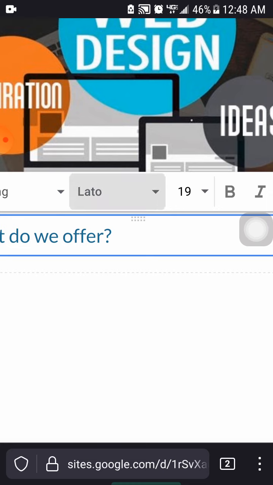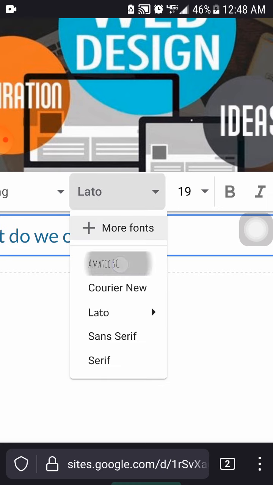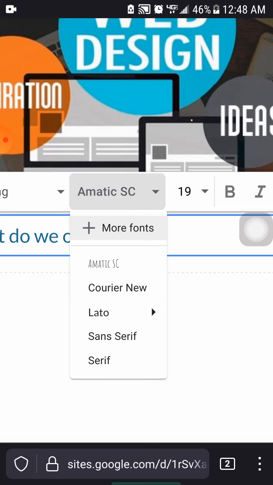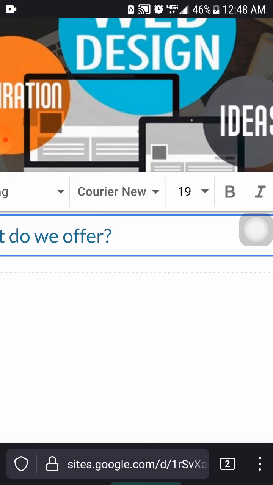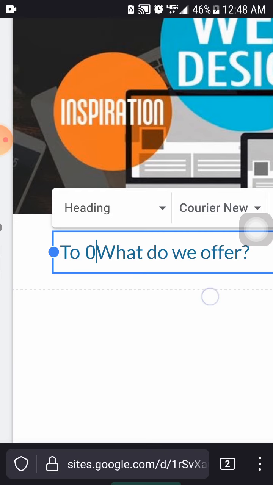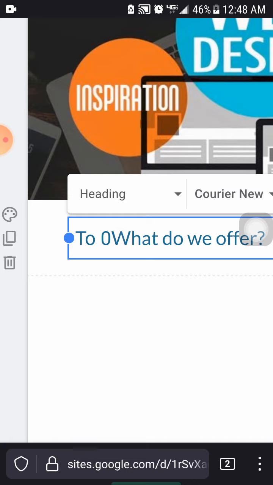You can change the font type here. You can change the fonts to whatever you want. So that's how you're going to be using it. You can change the font size. Oh, sorry.